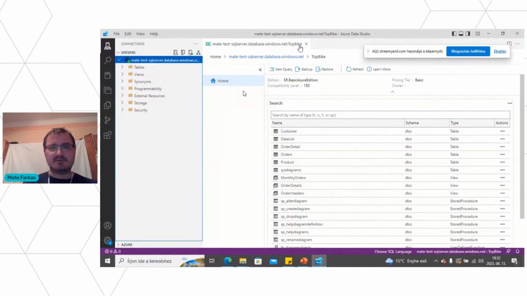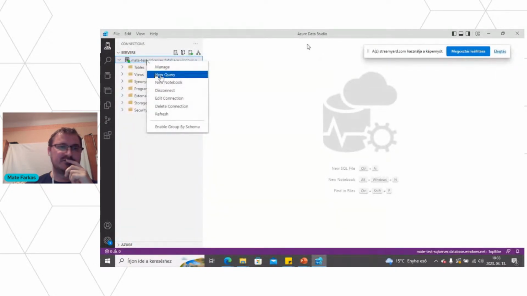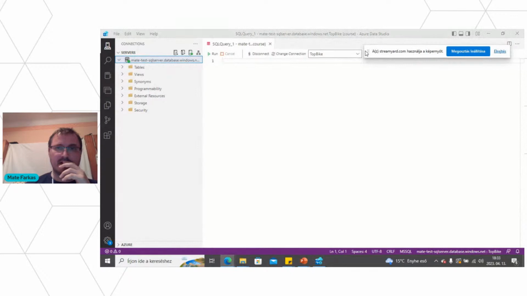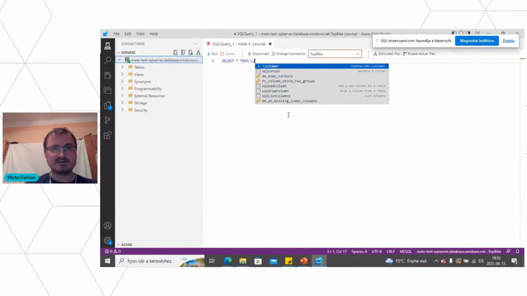I close this tab in Azure Data Studio and open a new one. You can open a new query window two ways. Just right-click on the database here and choose New Query in the local menu, or use the File menu and New Query. It doesn't matter which one; both ways, you will get an empty query window, which is actually a simple text editor. Here you can type anything in this window. Now let's type this query: select star from customer.